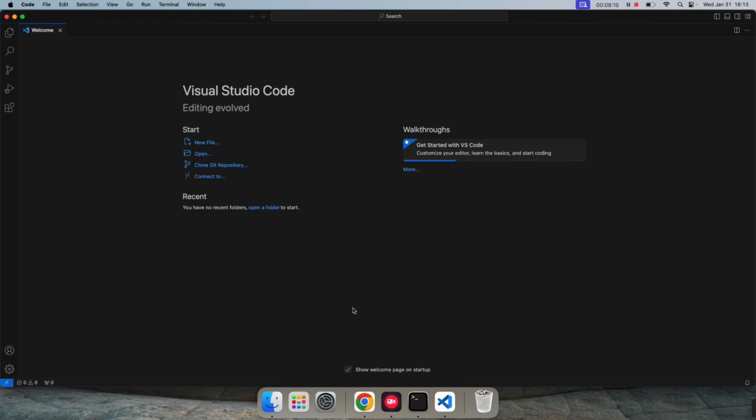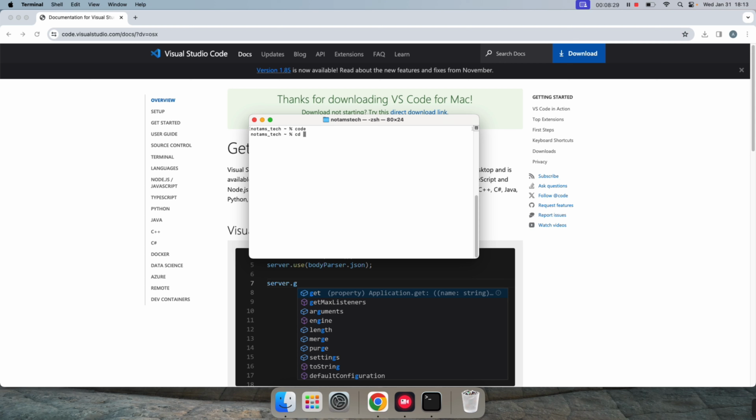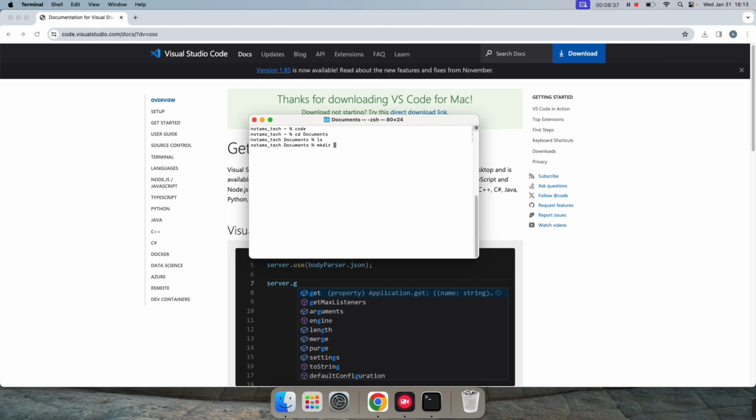So assume you want to access Visual Studio Code from some other directory which you are in. We can do that as well. Let us close this application. Quit. Go to terminal. cd Documents. Right now I don't have anything, so I'll create a directory called first project. Okay, I'll move to the first project directory.